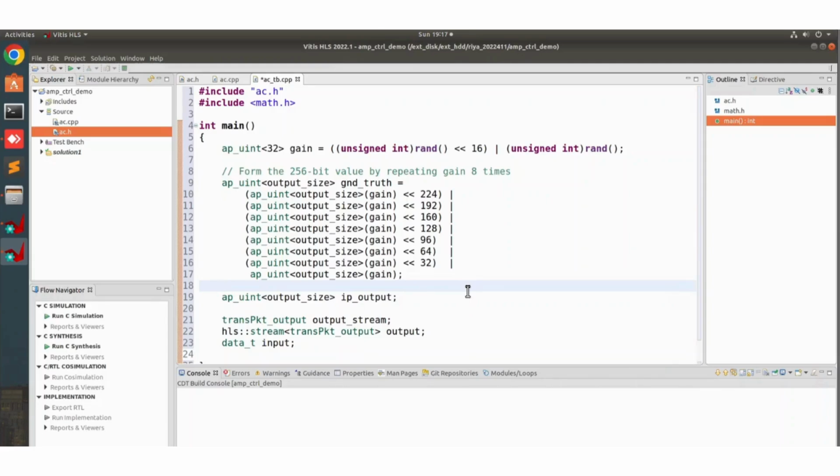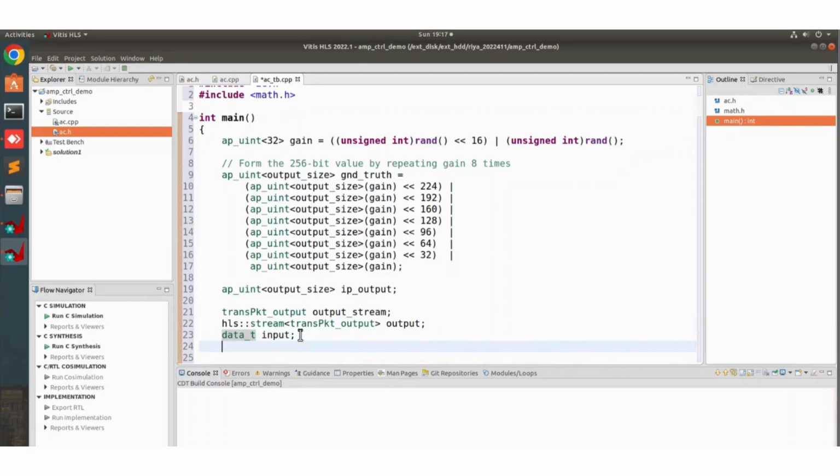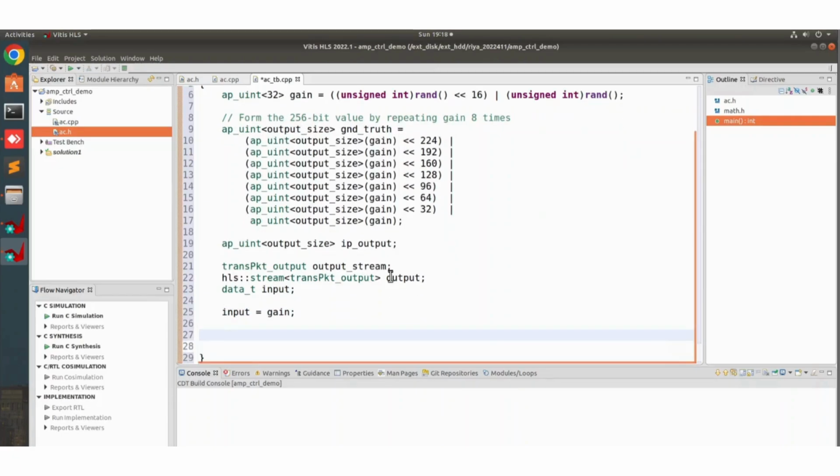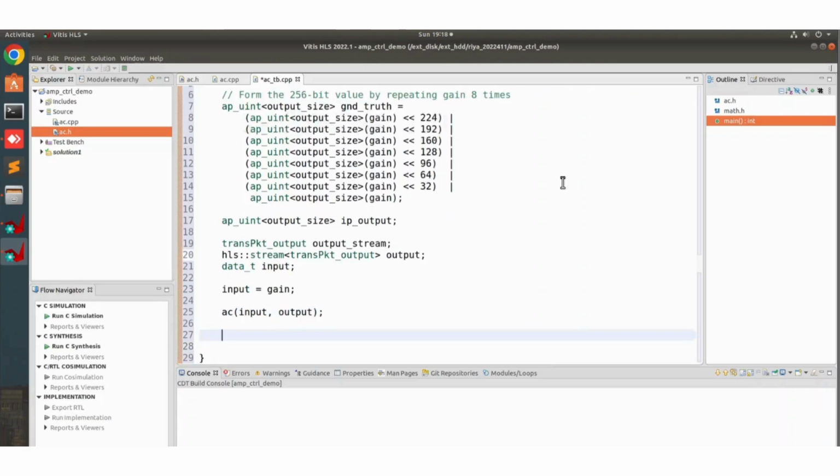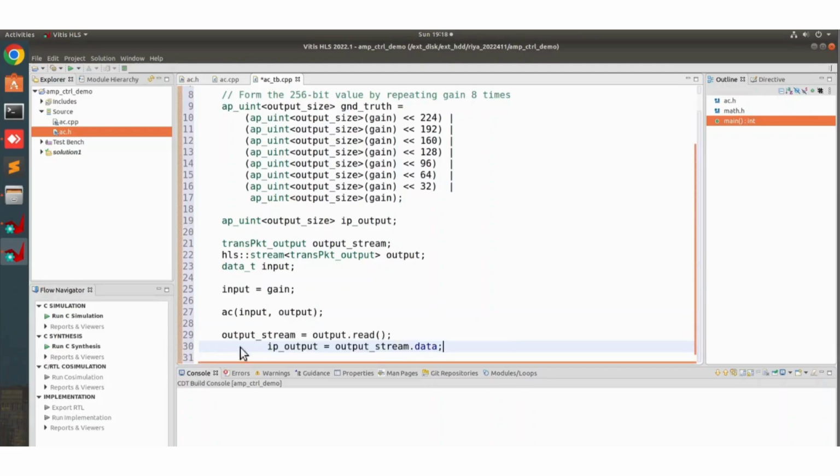After the ground truth, we're going to declare a variable for the IP output, which is going to take the value which the IP returns. We're going to declare an output stream and an input variable. This input is going to get passed to the IP. So we can set input as gain. Then we can call the function with the IP. So we can say AC input comma output. Since output is an HLS stream variable, we're going to read the value of output and store it in the IP output variable.